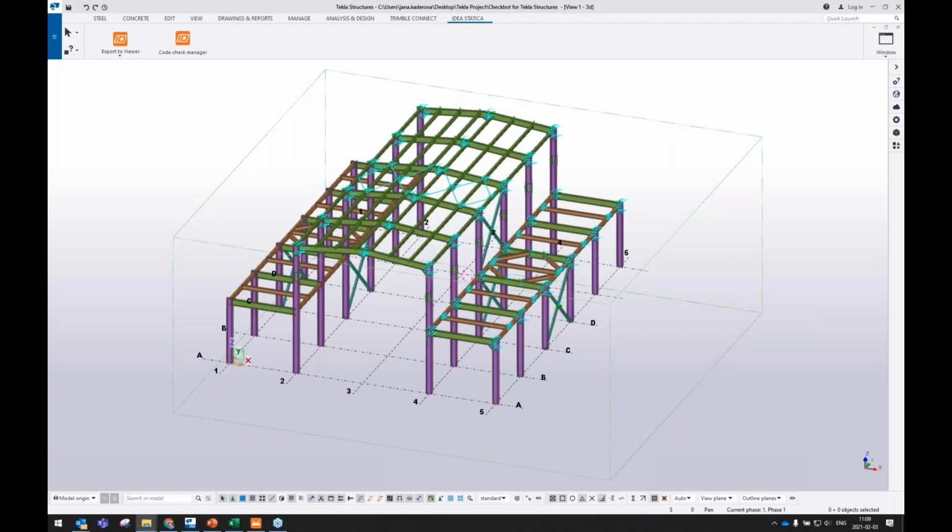So I will just prepare the Tekla project, and you can see that I have a hole in a Tekla structures. At the top of the application, you can see the IDEA StatiCa tab, and under it, there's a Code Check Manager button. This appears after a short integration process, which you have to do only for the first time you want to connect IDEA StatiCa and Tekla structures.